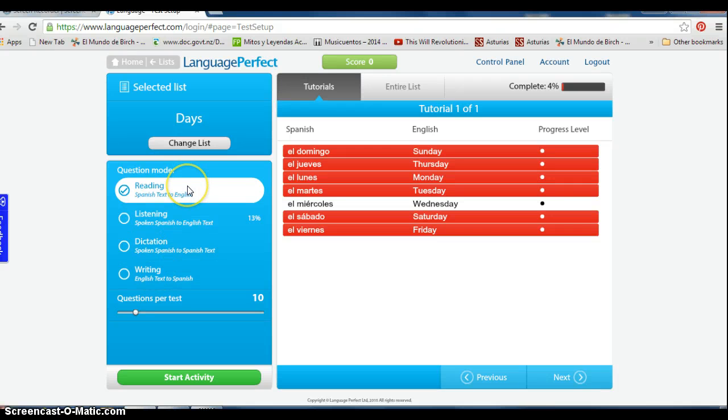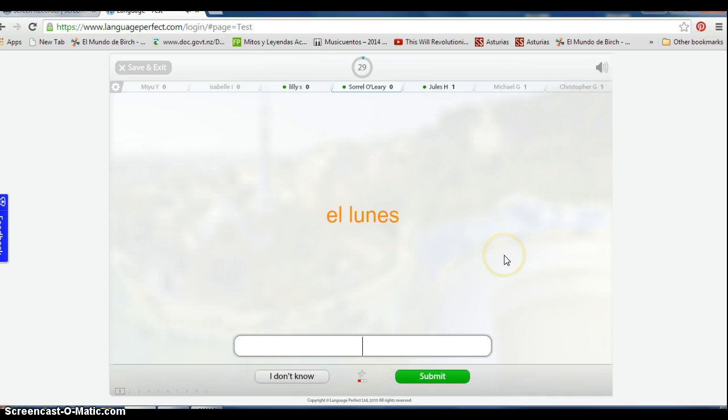So we'll start off with the first one, and you can see somebody's been working on this and hasn't got all of them quite correct, so we'll start the activity. El lunes. Okay, so Monday. There I go, I type that in and click on submit. Alright, now I'm going to stop the actual test. You can see there's a timer up here for each word before they give you the answer.